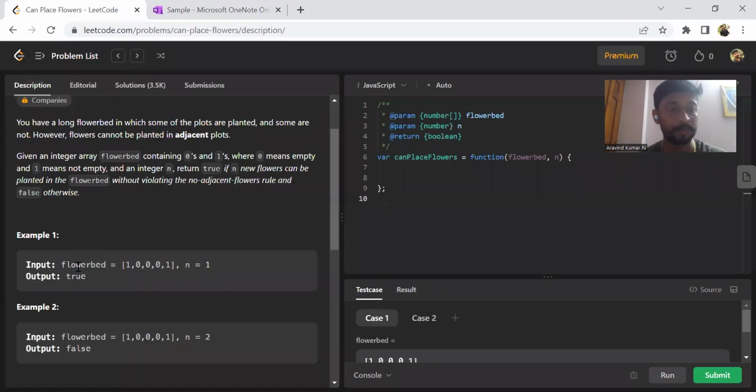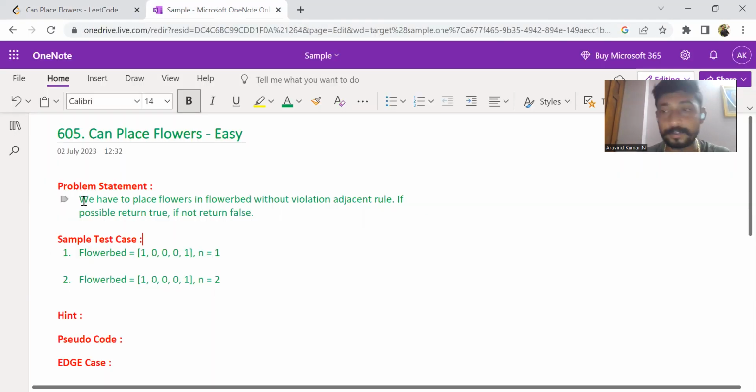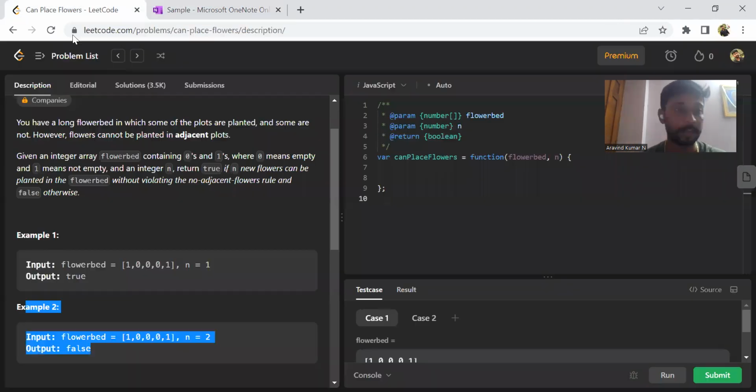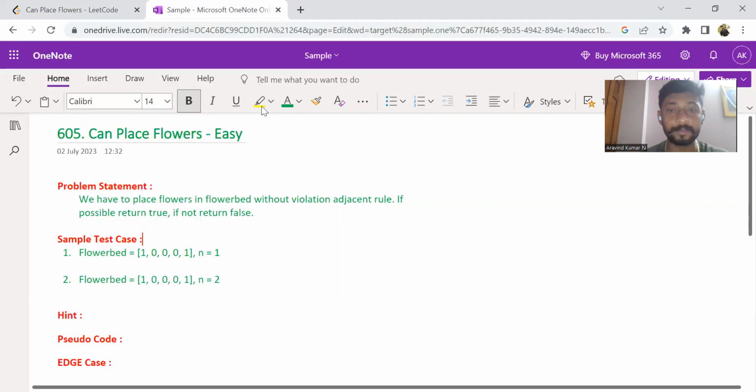Okay, so let's move on to the test case. I will give you some dry run. So definitely everyone understands the problem statement. I'm pretty much sure now everyone has a little bit of understanding about what they are trying to say. So I will give some dry runs on the sample test cases.